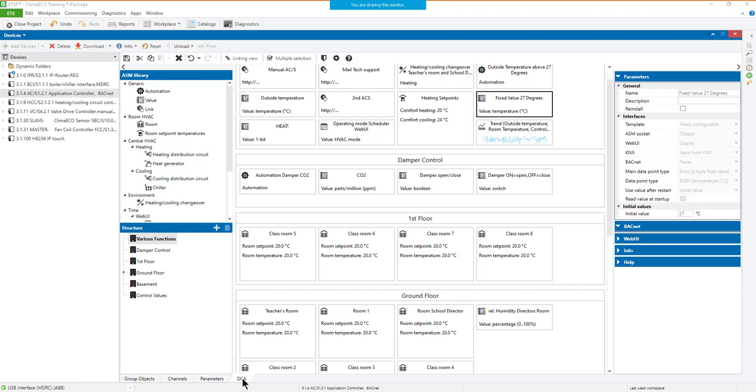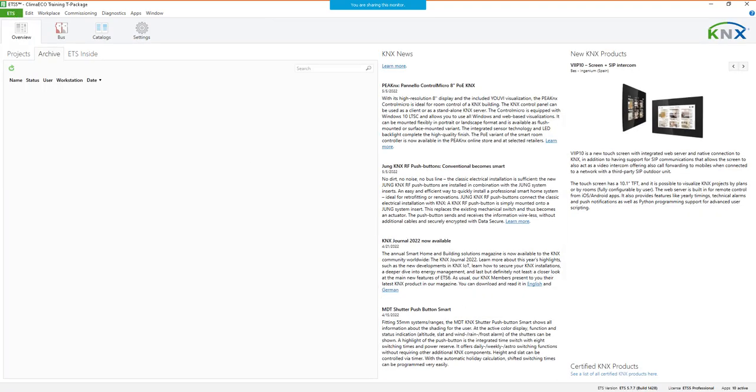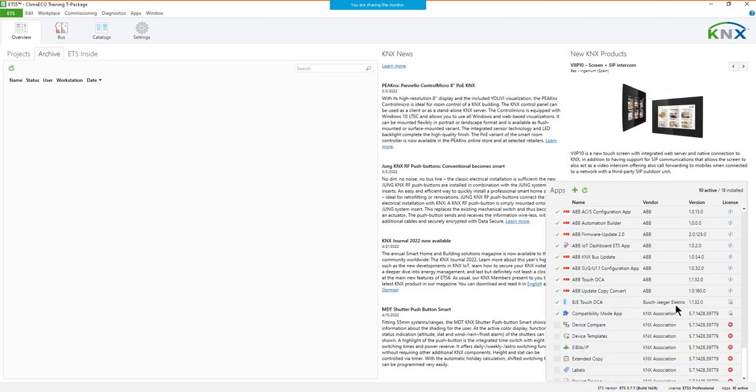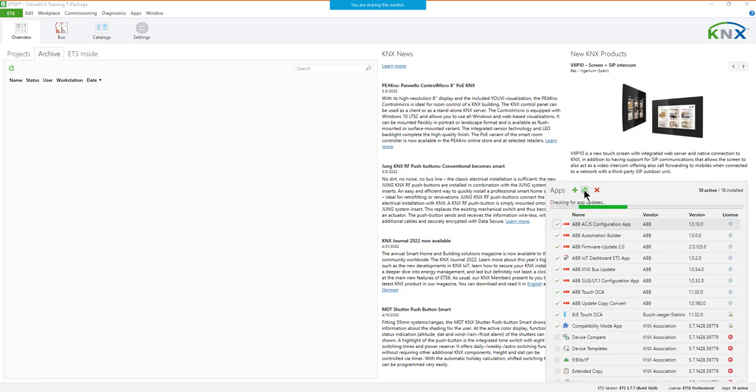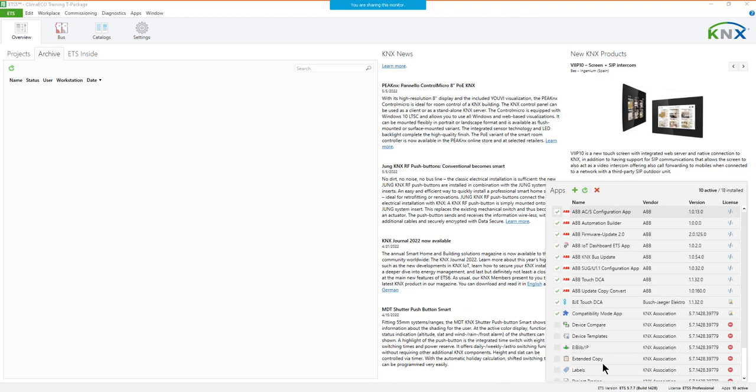DCA, Device Configuration App. It's the additional software part for some products in the ETS to create a more user-friendly and powerful parameterization. And if we go to the basics here, you see on the lower right side the option to integrate apps in the ETS. You see I have some ABB apps here, and one is the ACS configuration app, version 1.0.13 at the moment. You can add some, and if there are updates, you click on this arrow button and then it searches for any updates, but everything is up to date and further apps are available.